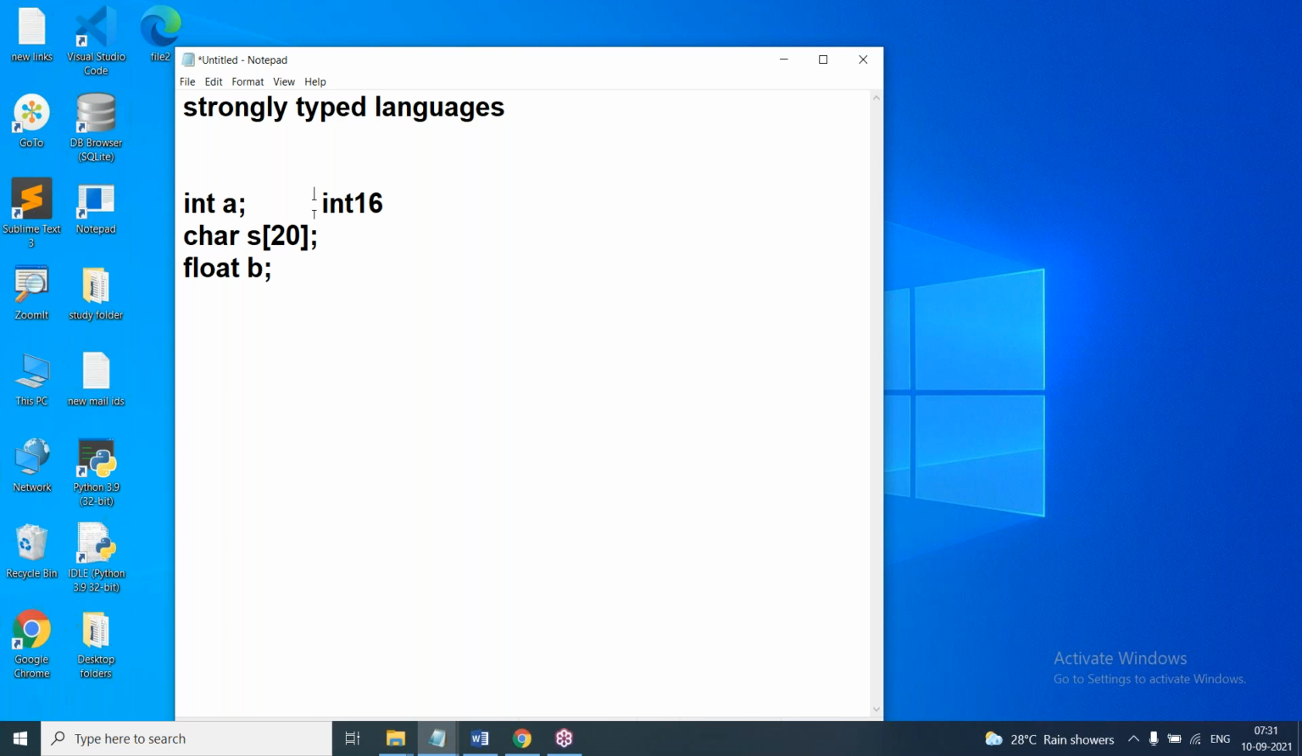If I declare int a, then in variable a we can store integers. Can I store characters in variable a? No, it is not possible, because it is strongly typed. Strongly typed means according to the given data type, we have to store similar values; we cannot store some other values. Char s of 20 means we can store characters here. Even if I give numbers, it will store in character format only. And here you can see float b is given.